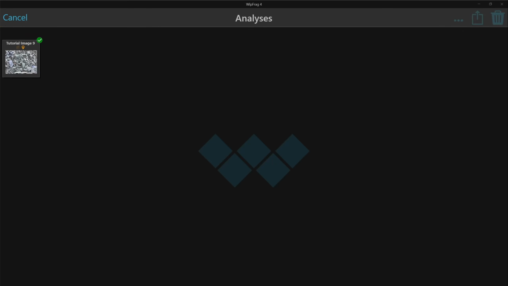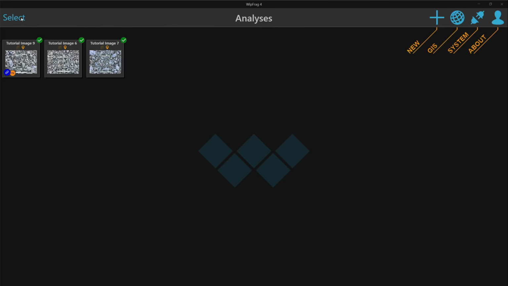Next, you are able to share an analysis across WipWare accounts. To share an analysis, tap on the analyses you want to share with another WipFrag user. Tap the 3 dots icon in the top right corner, then tap the share icon. Enter the username of the WipWare account you want to share the analysis with, tap Add and Save. The analysis is now shared with that WipFrag 4 account, and they are able to make changes and view the data. To remove the user from the shared analysis, select the image, return to the 3 dots, tap the share icon, tap the X to remove the user, and tap Save.